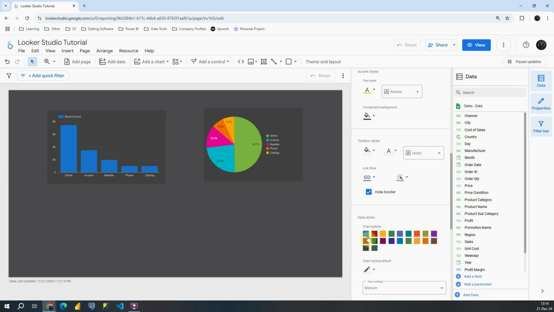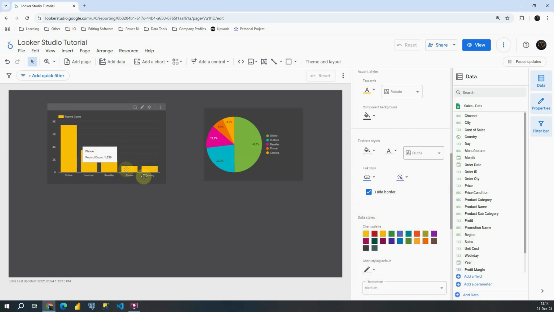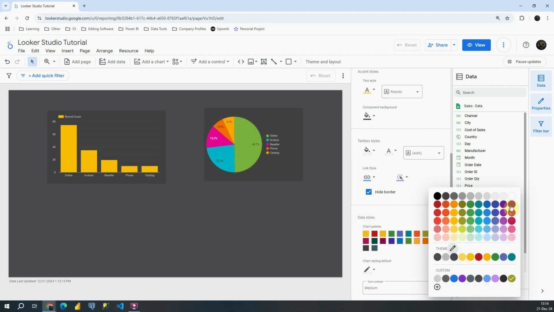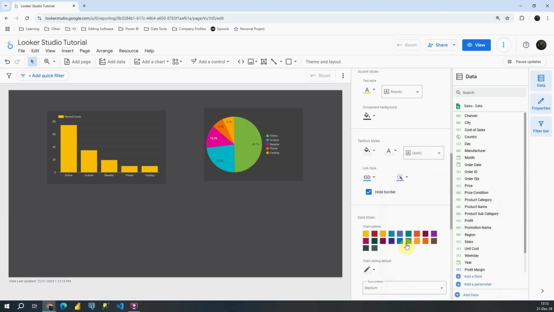And also data styles. So instead of blue, primary color could be, for example, yellow, and you will be able to see yellow. Instead of this green, for example, let's use red. And this one could be, for example, this color.